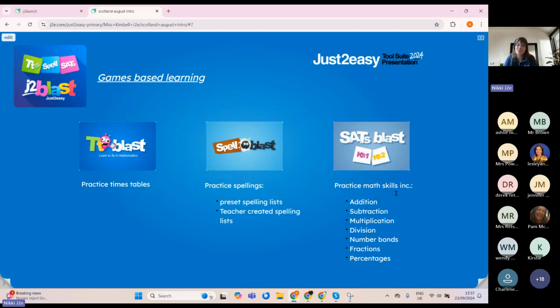So there are Key Stage 1, 2 and 3 versions. So your Key Stage 1 will be up to, I think, P3 or P4, and then your Key Stage 2 will be beyond that. And that is for things like addition, subtraction, multiplication, division, number bonds, fractions, percentages. I think there's a lot more in there. So these are a fantastic way to get the students engaged and to consolidate knowledge that they've learned in their lessons.